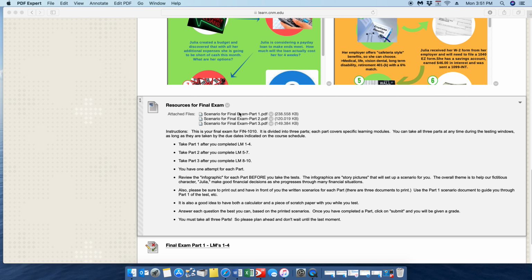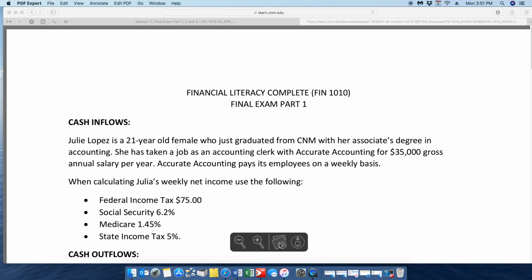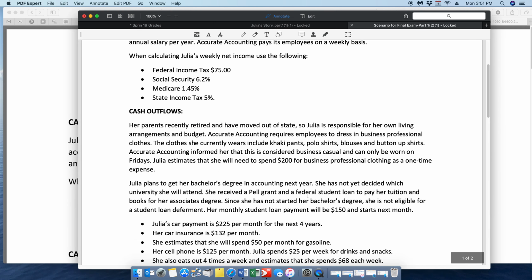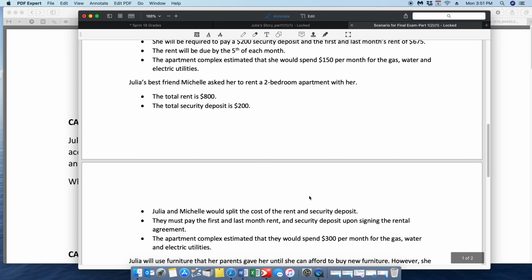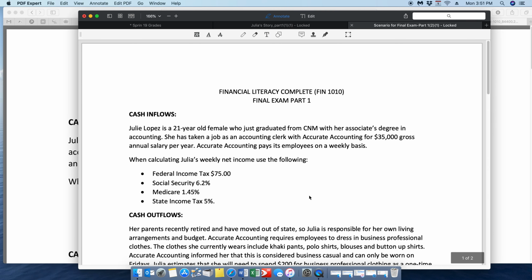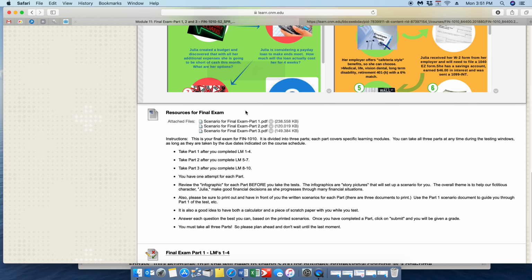You want to open up each of these and read them before you start the exam. So for part 1, I'm going to click on it, and download and open up all of the information on part 1. I want to read it, highlight it, go over it. If I don't remember how to do something, I look back at some previous learning modules on how to do it before I start the exam. Okay, we're going to go back.